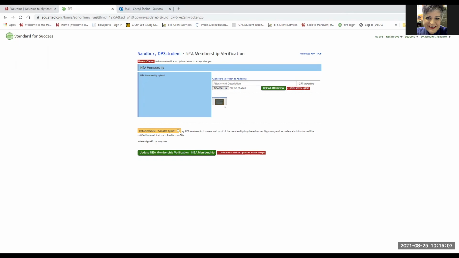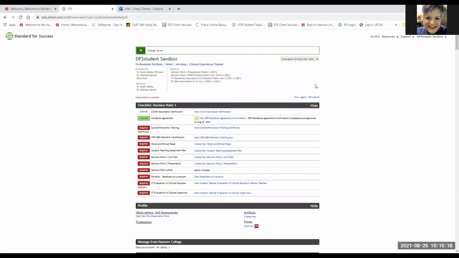You will then sign off that you are doing that and update NEA membership verification. To do that, now you will see that particular form up in your checklist items.